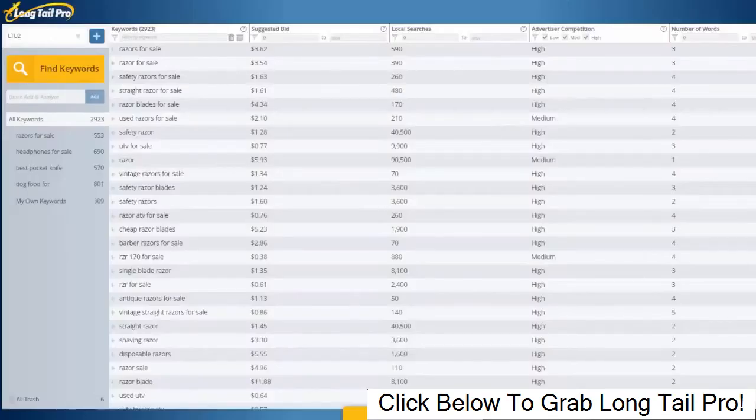Today I want to show you how to use Longtail Pro to conduct powerful keyword research and in-depth competitor analysis so that you can start finding those truly low competition keywords that you can rank for quickly in Google. So first, let's just start by finding some keywords.